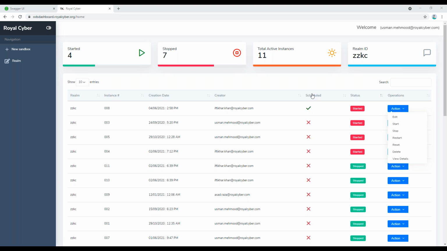Okay. Now there's another question which says, why don't you show the users that stopped and deleted the sandbox? Sorry. So the question is, are we showing the user who's actually creating or deleting a sandbox?